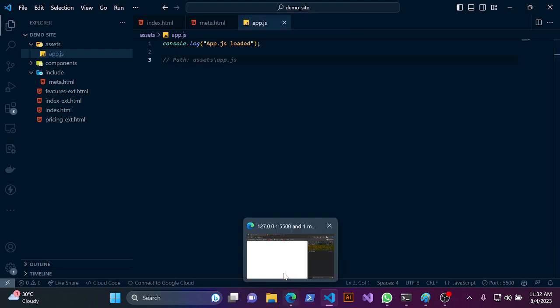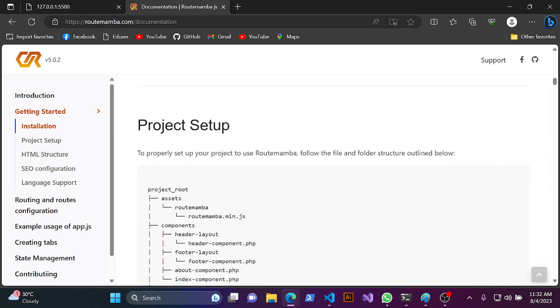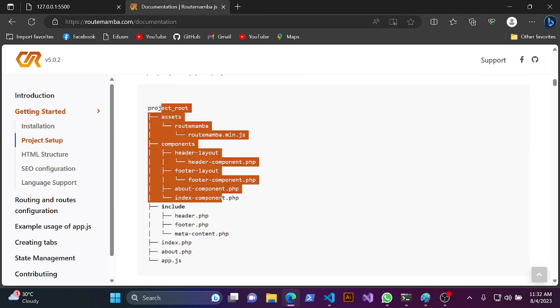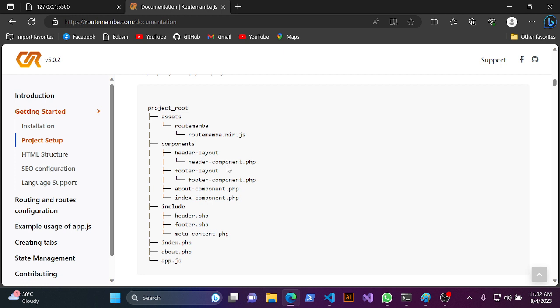Then later let's see the documentation. It's asking for components like header allowed, footer allowed. If we use a different header for each page, then we can do that. If we use a different footer for each page, then we can use it. Using RouteMamba, you can also use multiple headers and footers. That's very good and great. That's the speciality of RouteMamba.